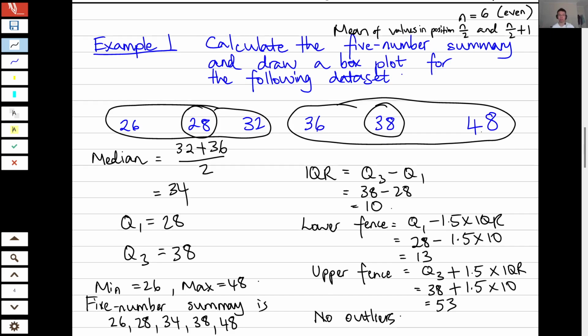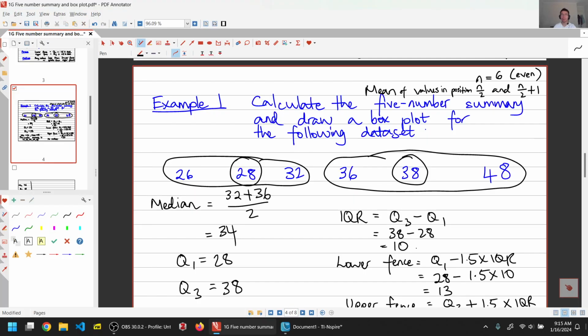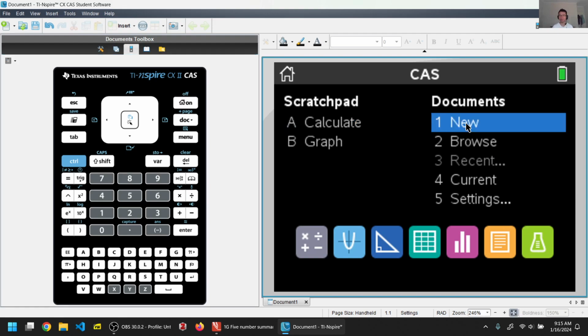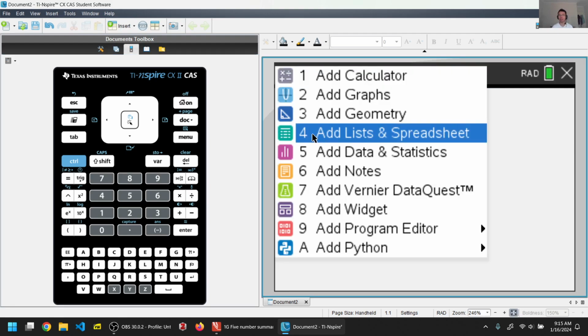So now I want to show you how to do this. Again, you'll have seen this in year 11, but let me just briefly remind you how to do this. So you want to get your CAS calculator, create a new document, and you want to go to tab 4, which is lists and spreadsheet.